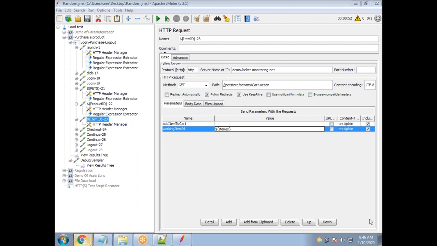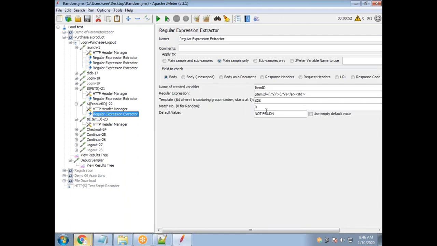Kumar, I have one question. Who is it? Raghu, yeah. Go ahead. In the regular expression extractor, you mentioned the default value as "not found", right? Yeah, the spelling mistake happened, it's okay. As I've told you, "not found" is only for your reference. In case it is not able to pull out the value, the variable called pets will be assigned with this value.